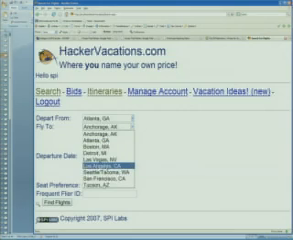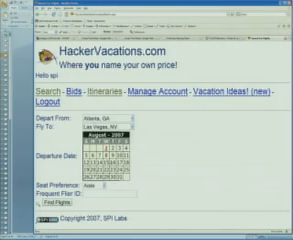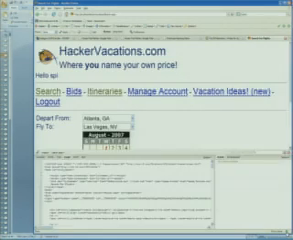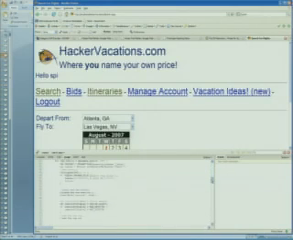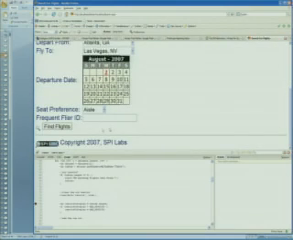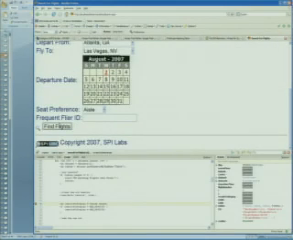I want to go from Atlanta to Las Vegas, and you'll just have to trust me on this. I'm coming down here, and I'm putting a breakpoint right here in the code. I'm going to come over here and find flights. And it actually hit the breakpoint right here. We can see the length of the table is 7.